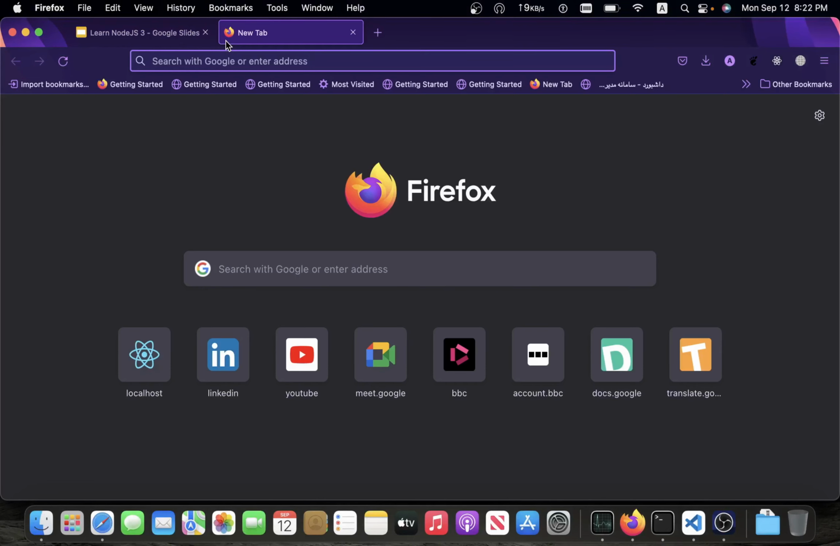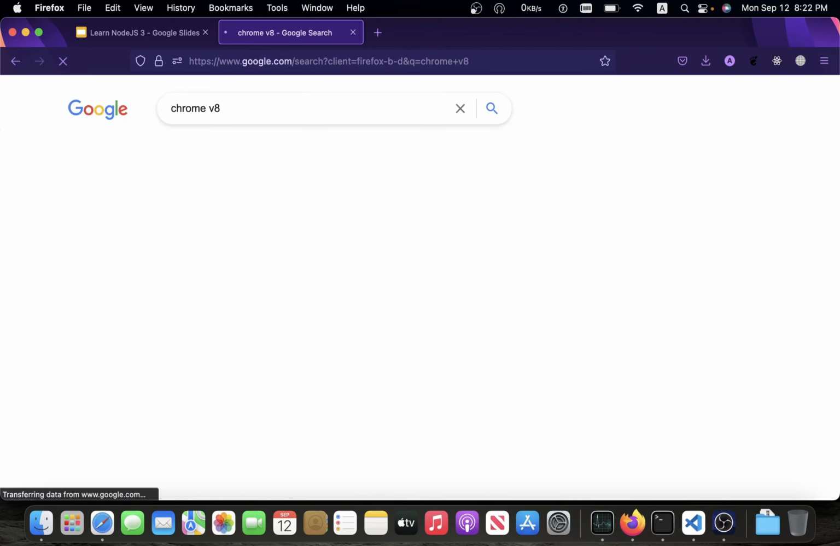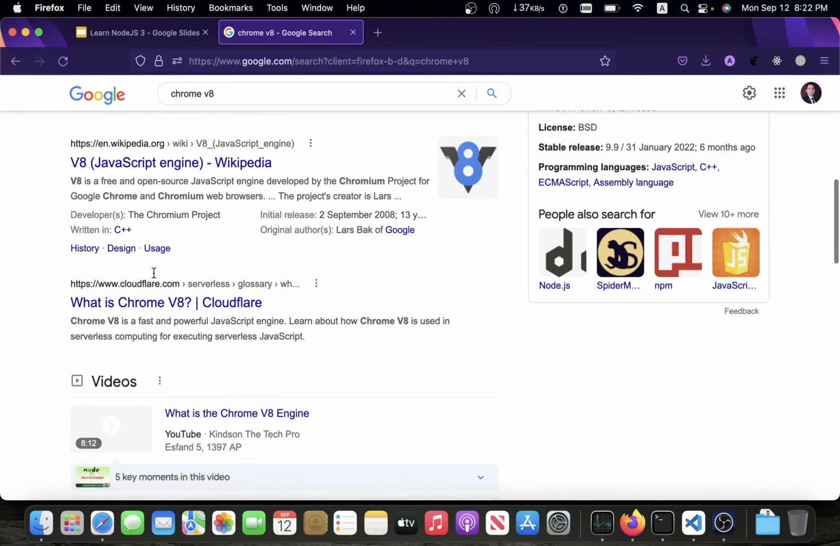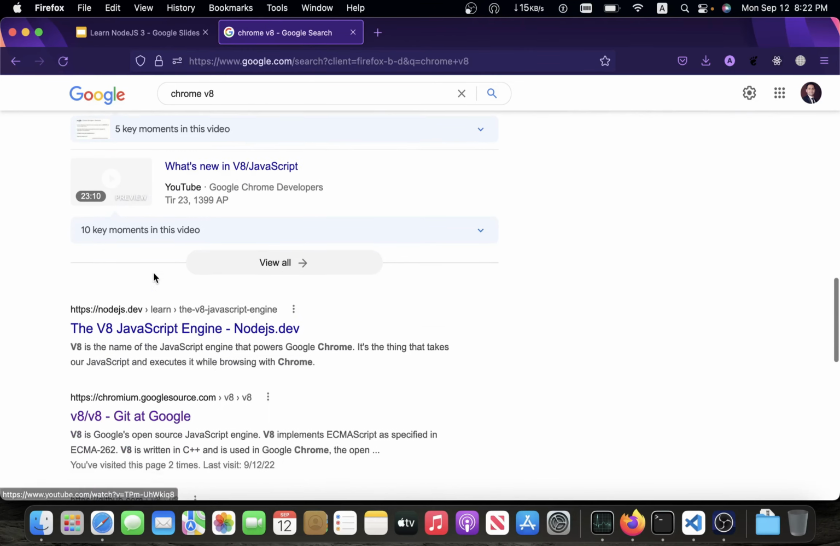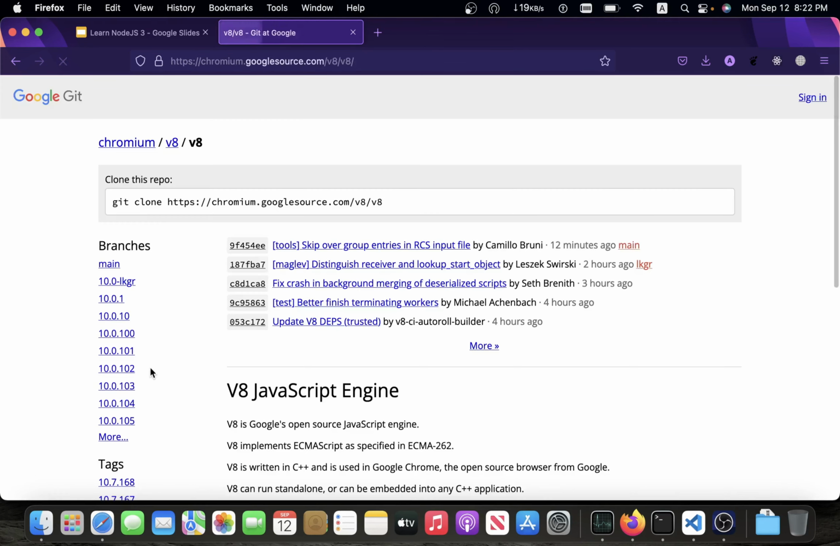To find it, I'll just do a simple Google search. I'll search for Chrome V8. And let's find the proper link. Okay, here it is. chromium.googlesource.com/v8. Okay, you'll see it's under chromium.googlesource.com. This is the project hosting for the V8 JavaScript engine.